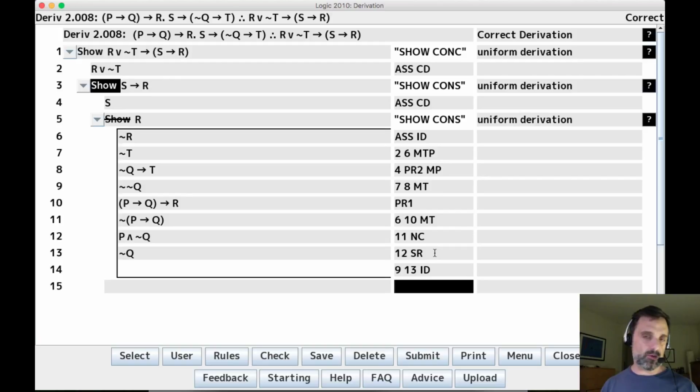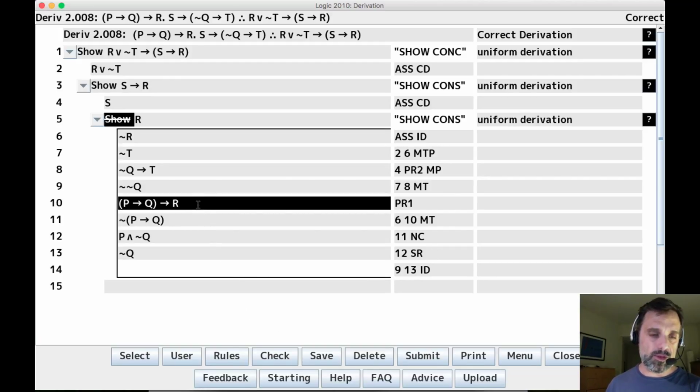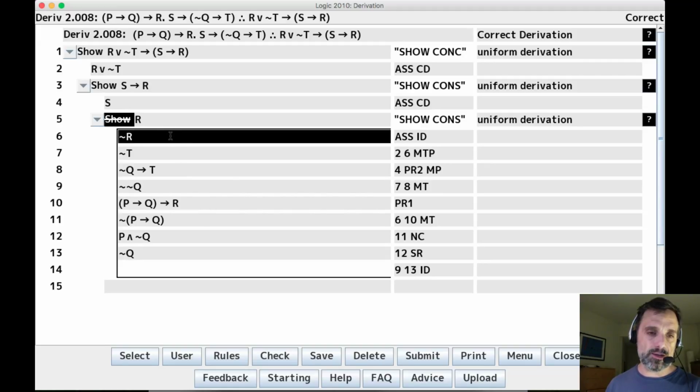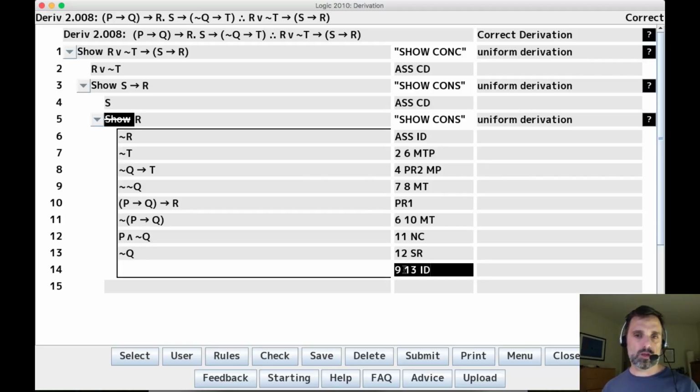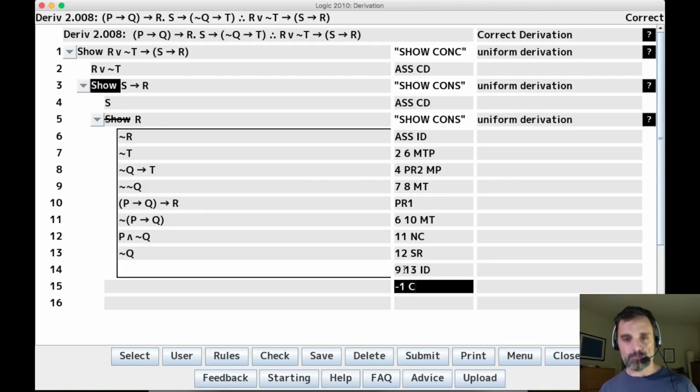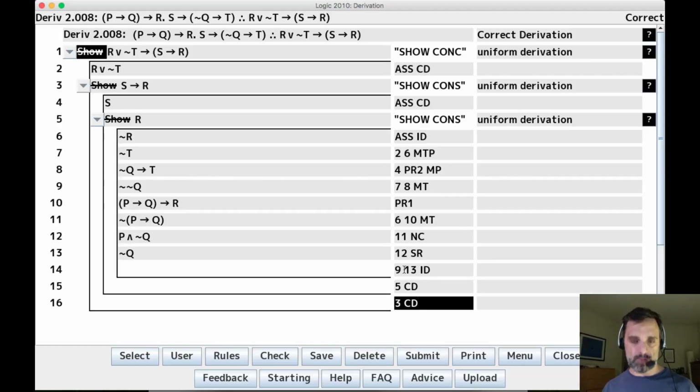Again, these are all just different ways of bringing out the inconsistency between this and this and this. We cite line 6, we cite line 10, and we cite line 9 in the justification. So those are different ways of getting to r, at which point, again, the derivation zips closed. So that's 2008. Hope that was helpful.